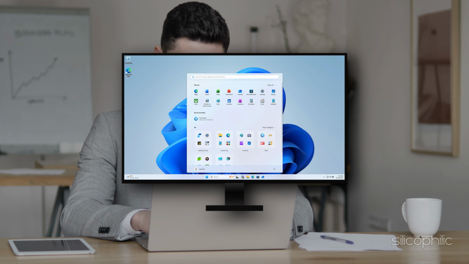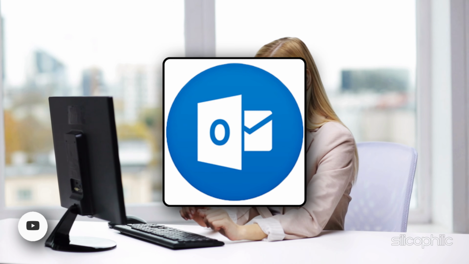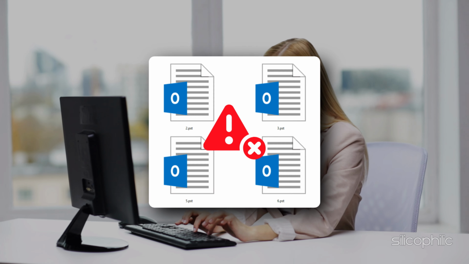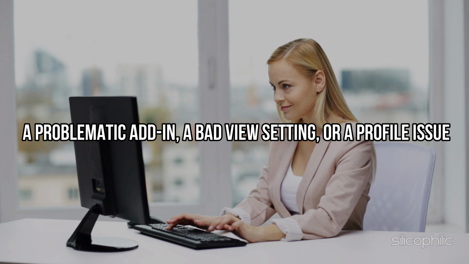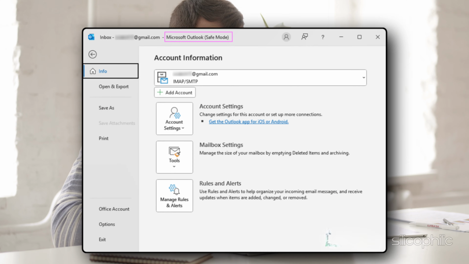Method 1. Start Outlook in safe mode. When Outlook disappears or closes immediately after importing a PST file, it's usually caused by a corrupted PST, a problematic add-in, a bad view setting, or a profile issue. The first thing you can do is start Outlook in safe mode. This checks whether an add-in is causing the crash. Here is how to do so.